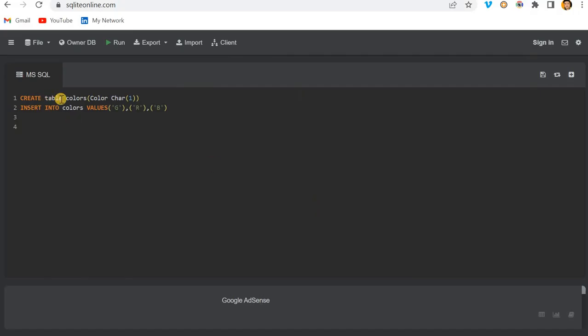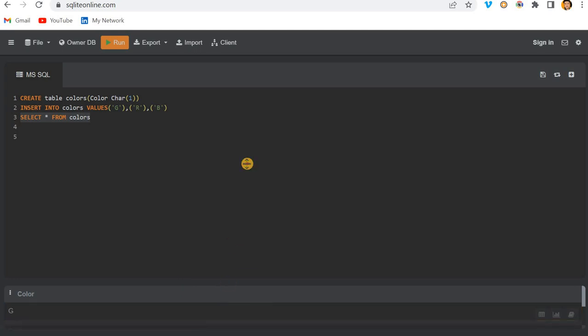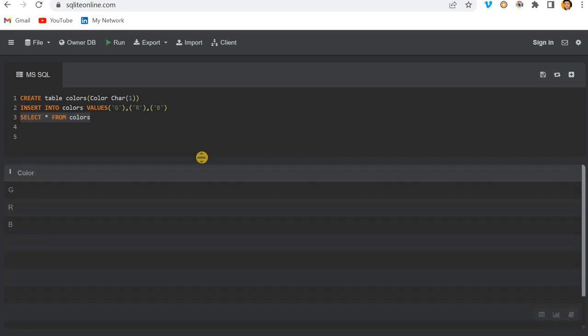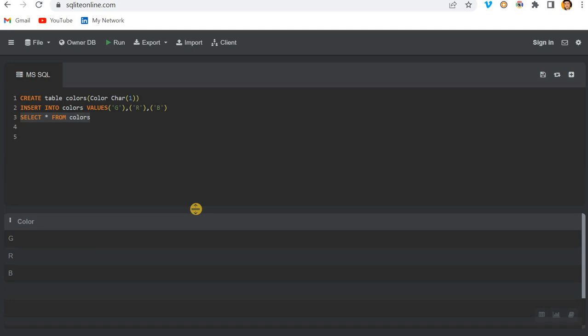I have created a small table and I have also inserted the values. If I try to print here, select star from this color, and show you the data, then you can see we have this GRB.